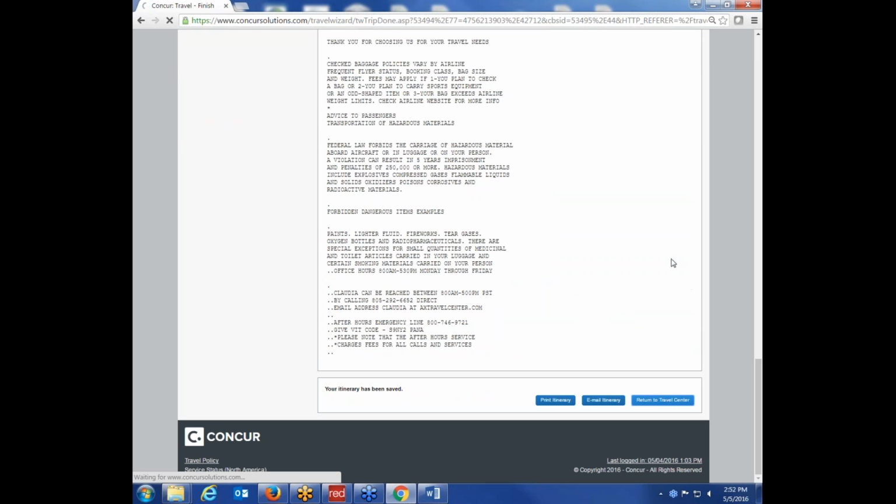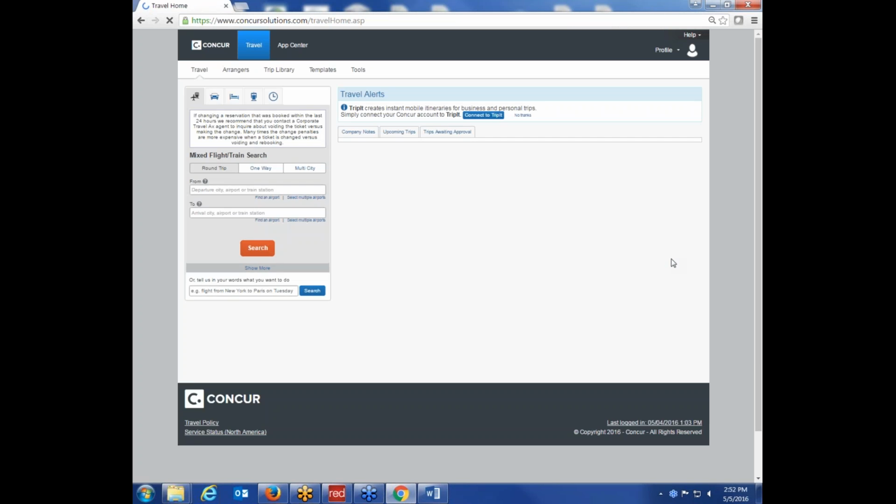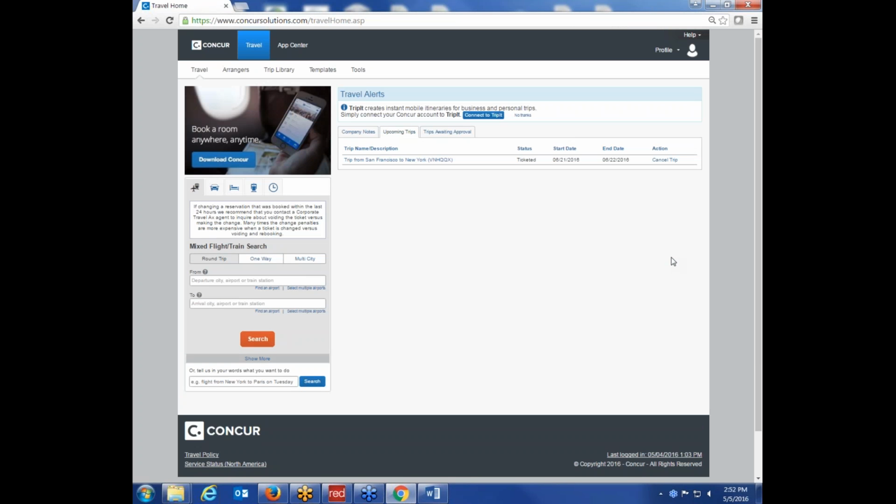I'm going to go back to the Travel Center. So this trip that I just booked came up here into the upcoming trips. You'll notice that sometimes the status will say confirmed. That means it just hasn't been ticketed yet. Sometimes the status will say sending to agency if you get in there really quickly. And that's because the information is being placed and sent to the agency. And then once it has been ticketed, it's going to say ticketed.